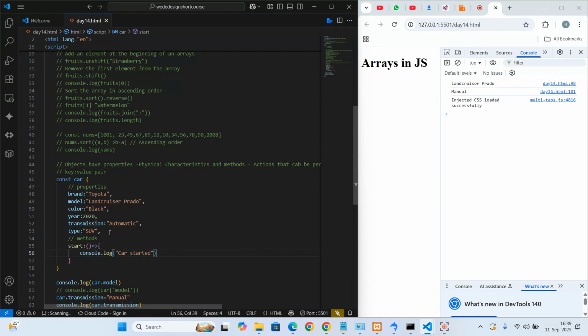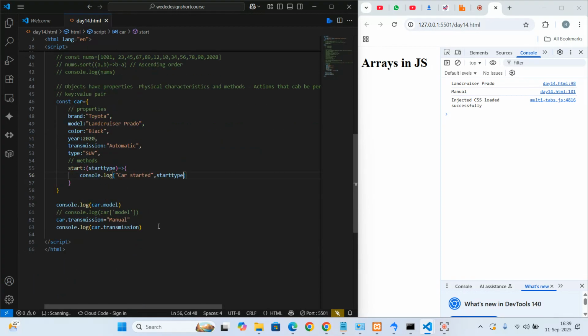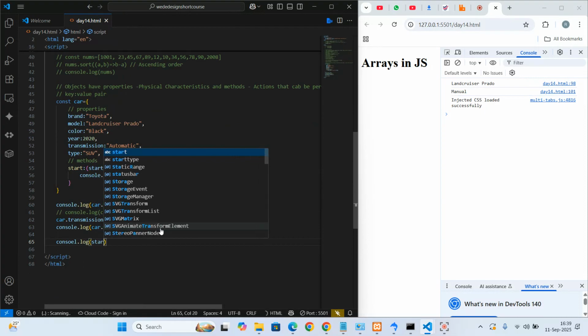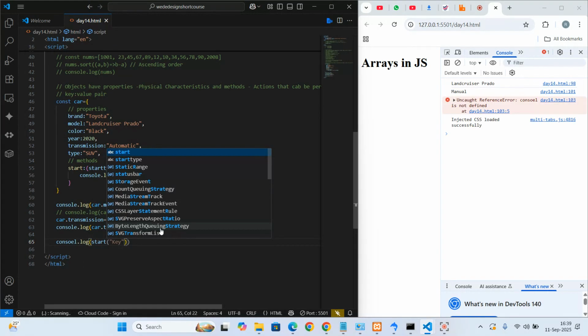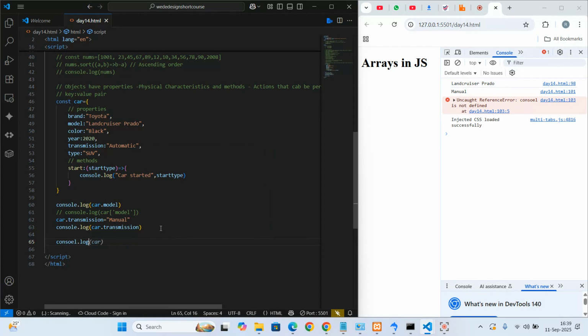So I can console.log there and say the car has started. Then maybe I can say ignition type, or start type, because you can start the car in so many ways. Then I can also put here start type. Now, when I want to start a car, I'll simply say console.log, then car.start. So I'll run this method called start, then I'll start keyless. So you see, if I do that, this should be console.